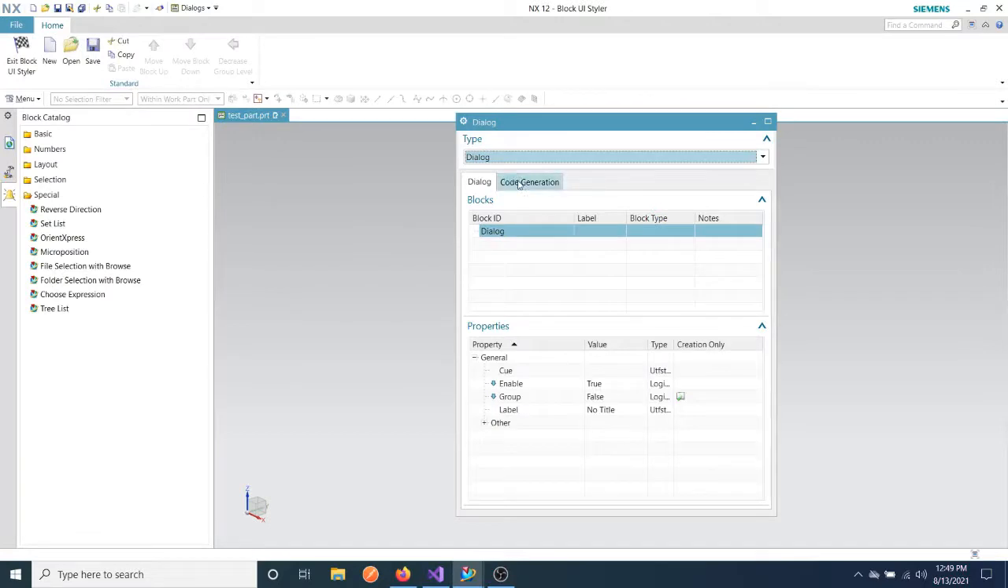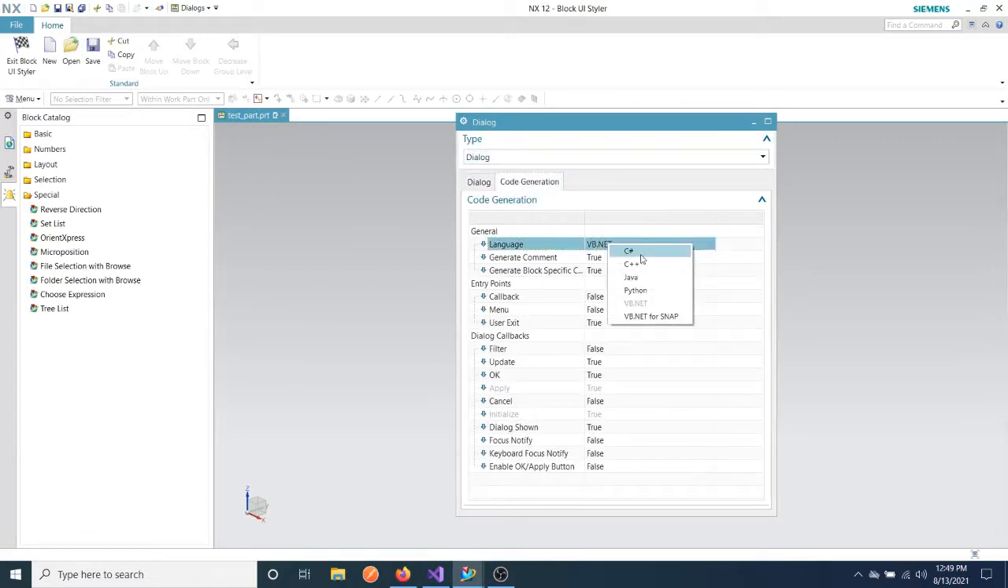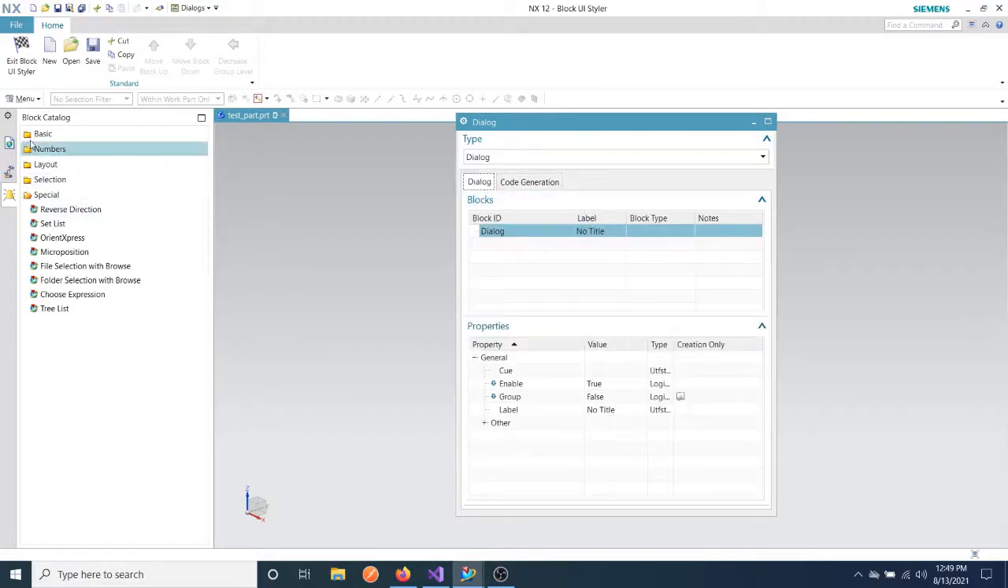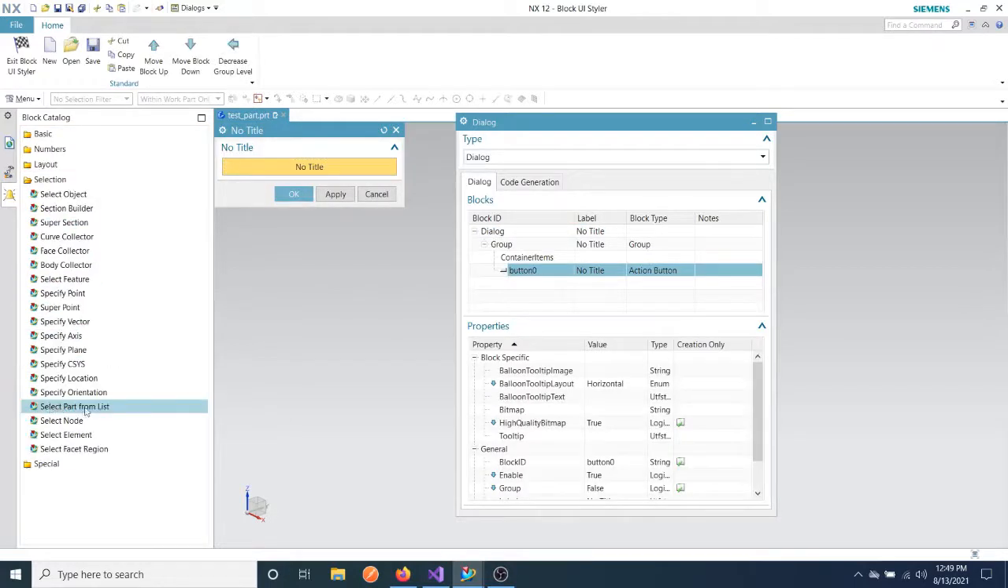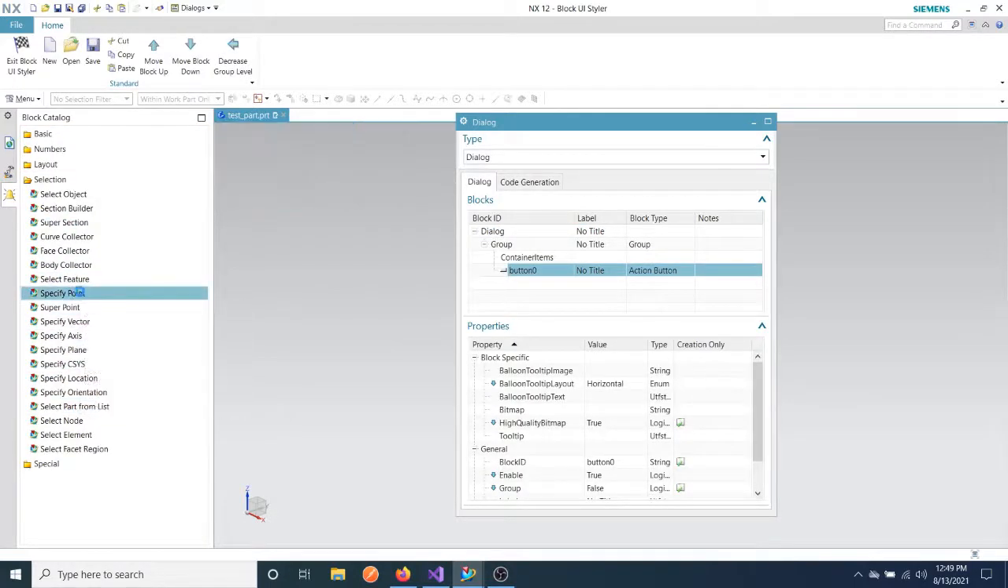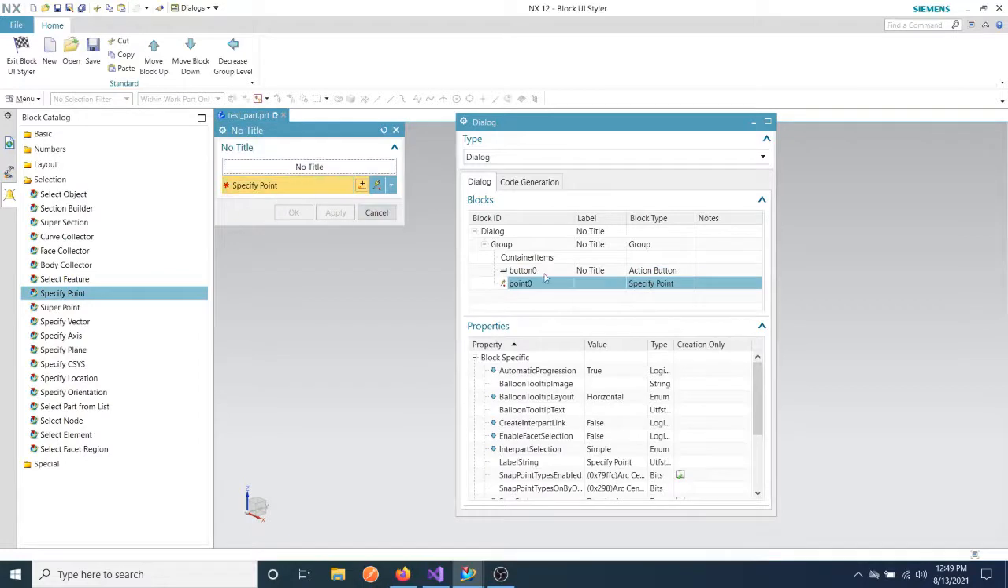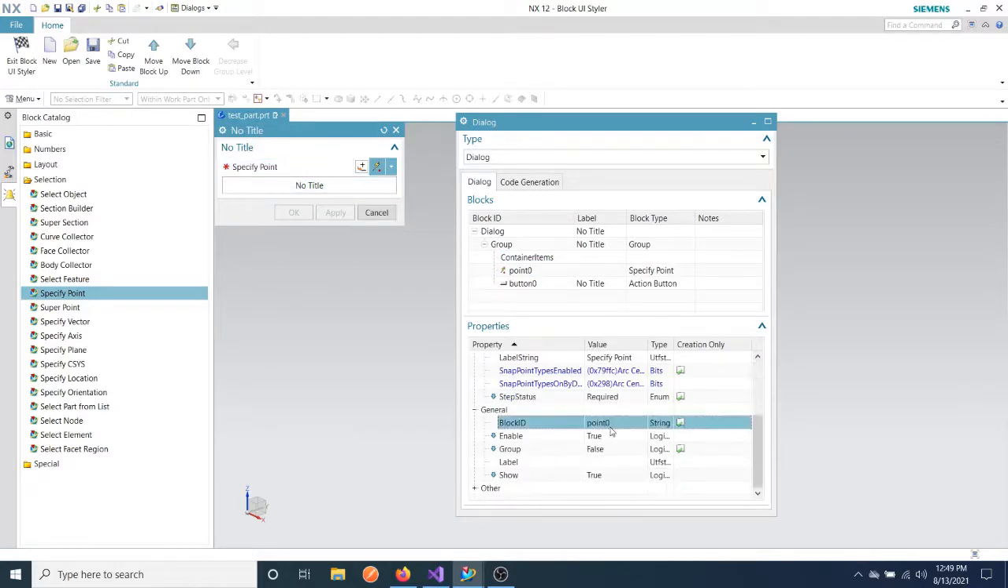Block UI Styler code generation. We are going to change the code programming language to C sharp and Dialog. We are going to insert an action button. Selection. We are going to select a specify point. So we are going to just move this one to upper. Yeah, give some proper name, like select third point.